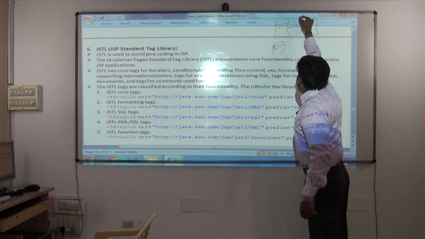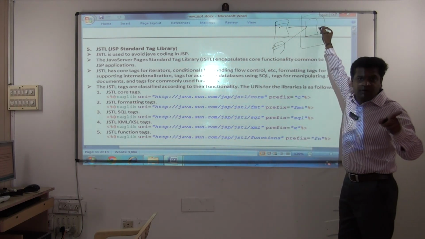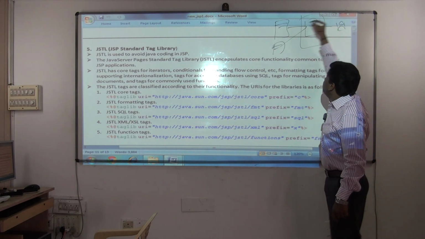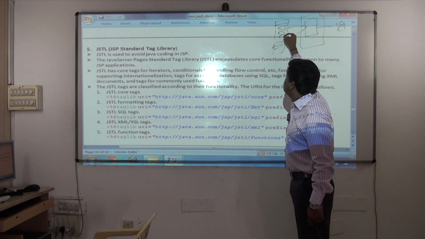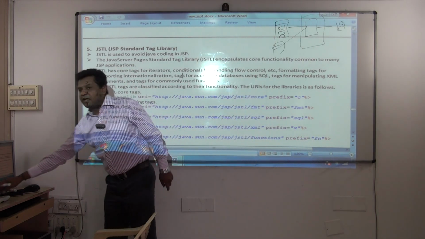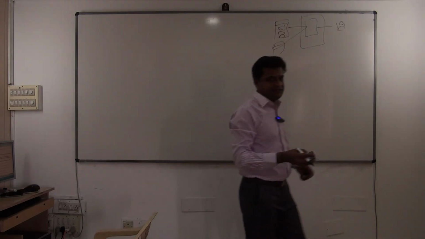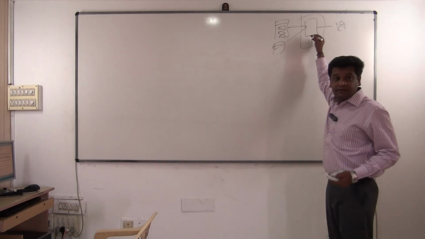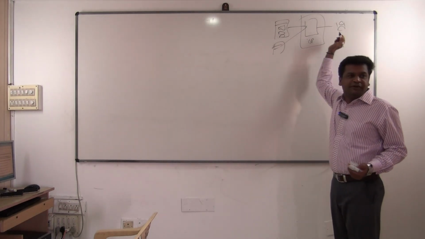Suppose a request is coming to the JSP and your JSP has to interact with the database. You would have to write Java code. The requirement is very simple. The user is going to give some values, like name and password. If he gives values and you want to dump them into the database, who is going to accept the request? The JSP, and it has to dump these values into the database.